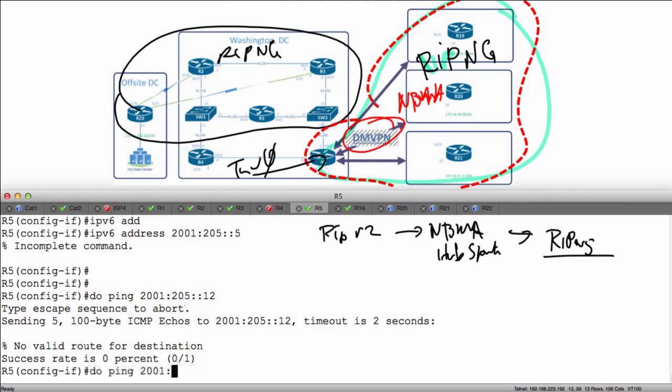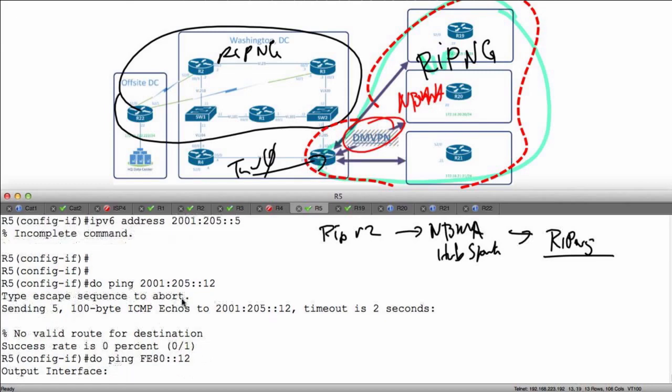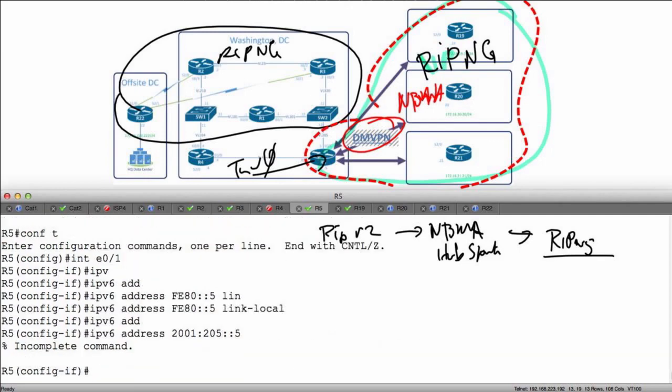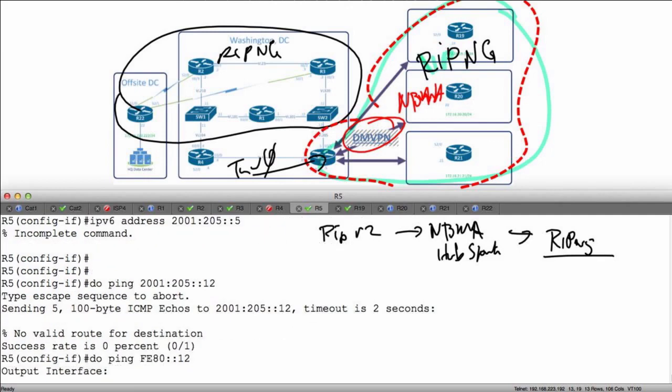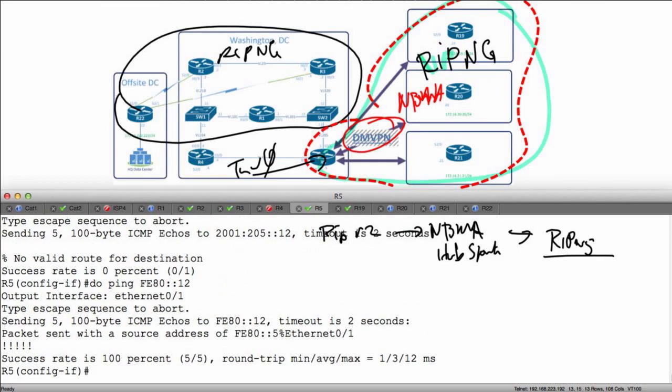Let's see if I can reach the link local. Ping FE80::12. It's going to ask me about my interface. So it's going to be Ethernet 01. And I can ping.